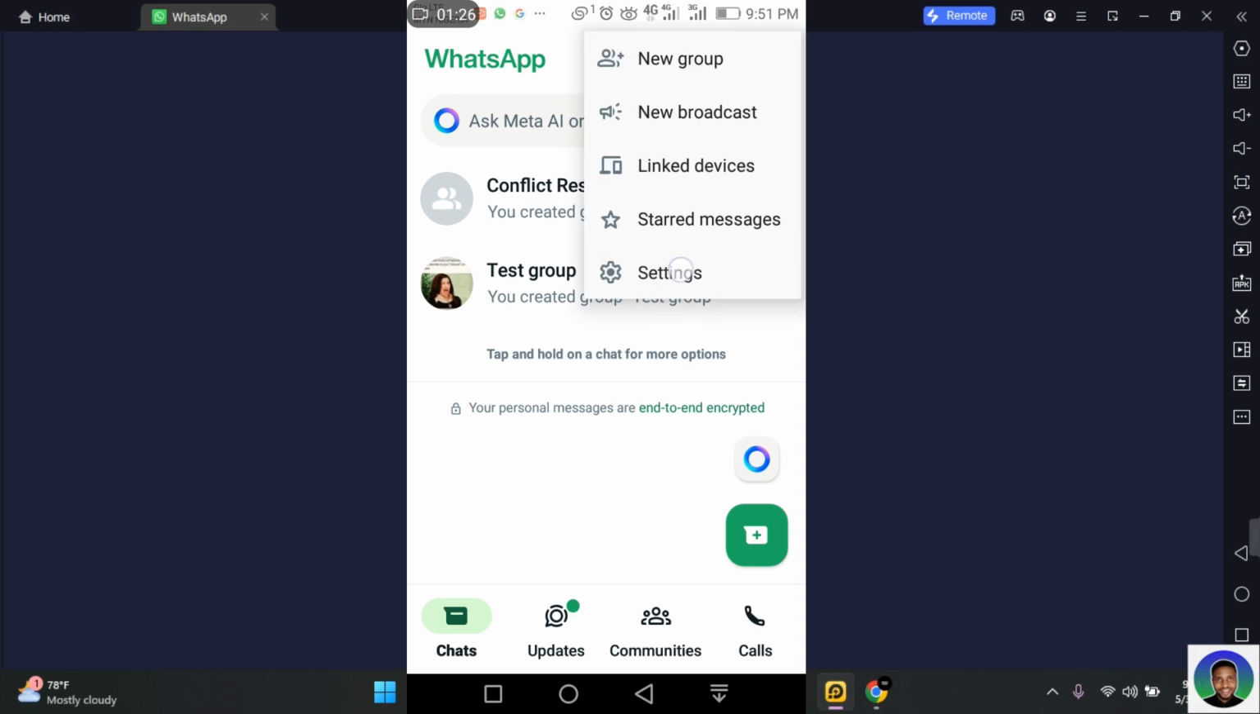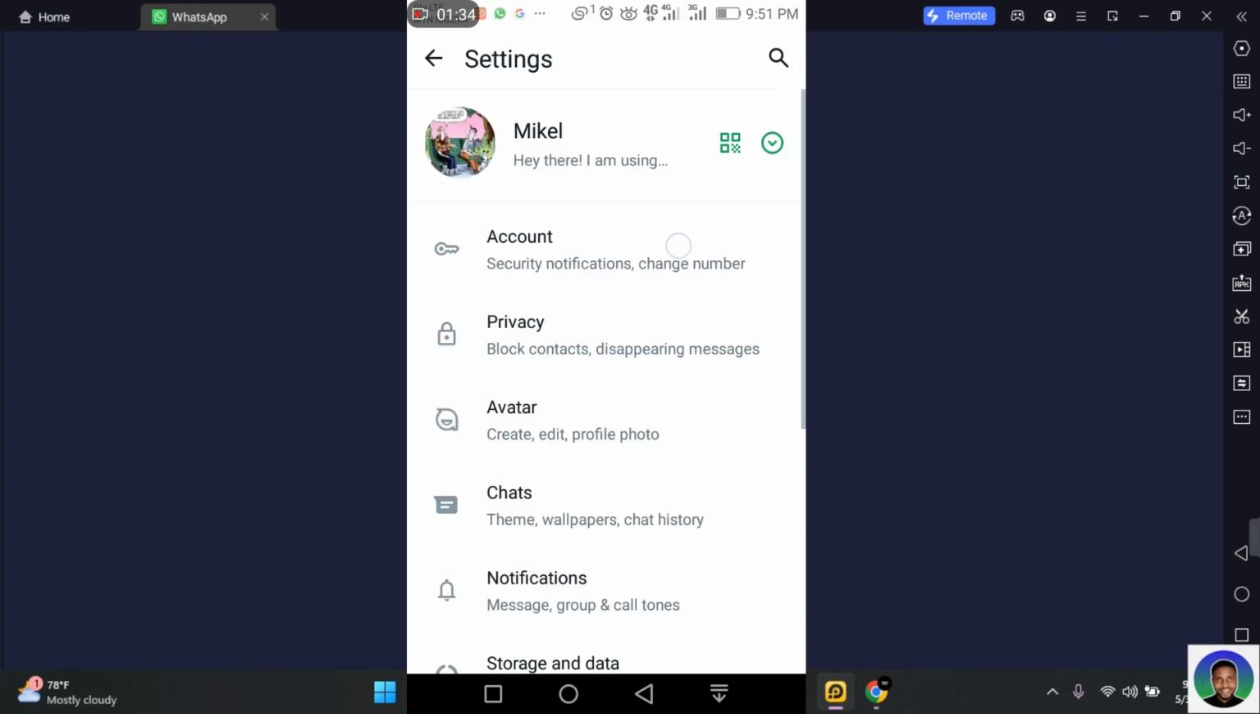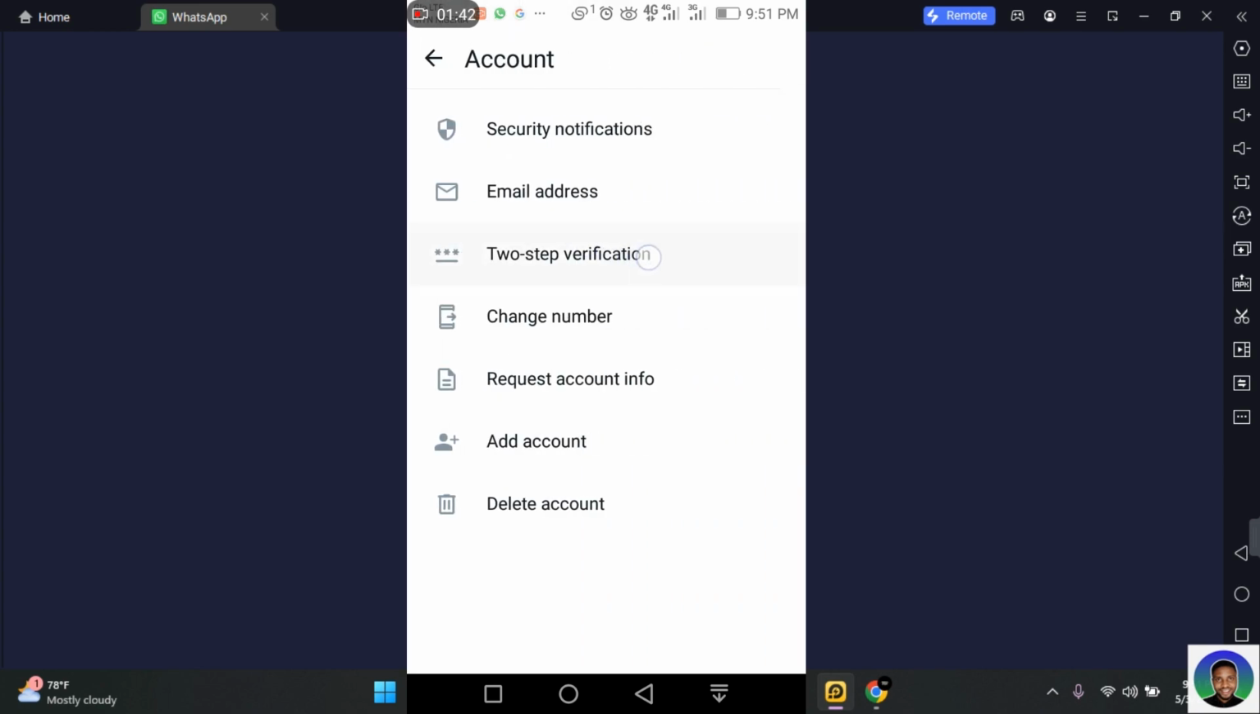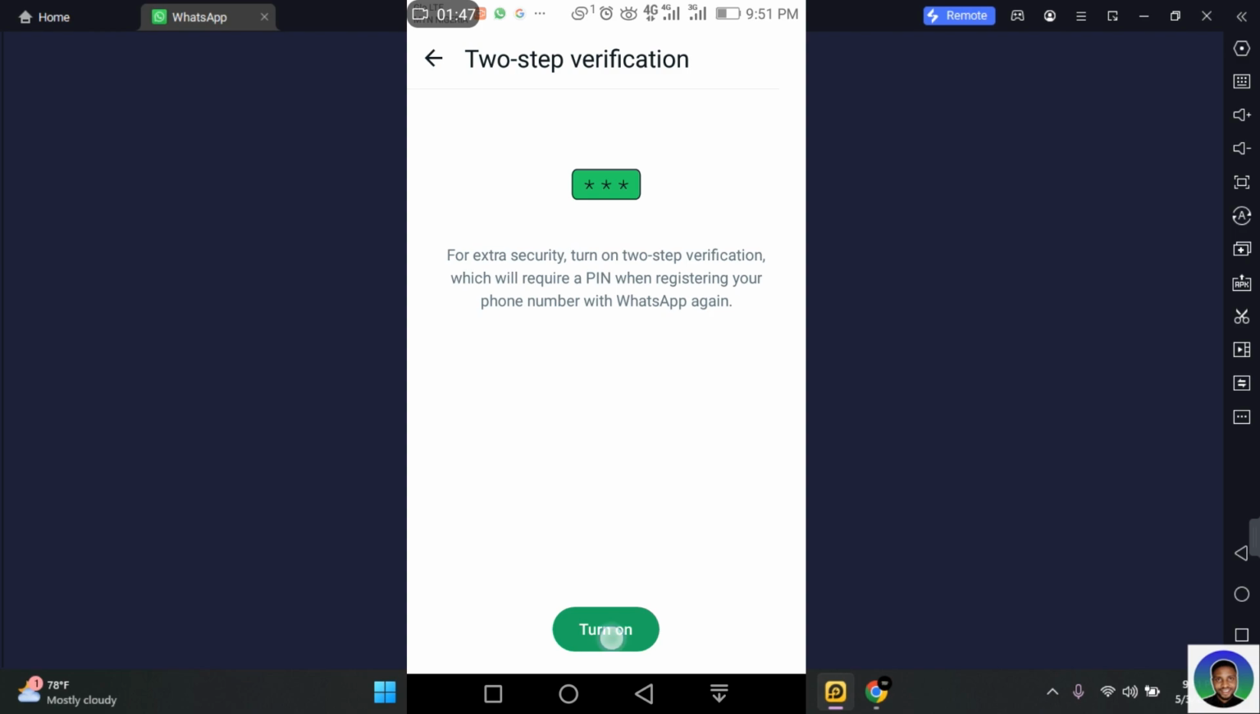Go ahead and open WhatsApp and tap on the three dots on the top right corner of your screen. Here you want to tap on settings and then tap on accounts. Under account, you're going to see two-step verification. Tap on two-step verification and tap on turn on.